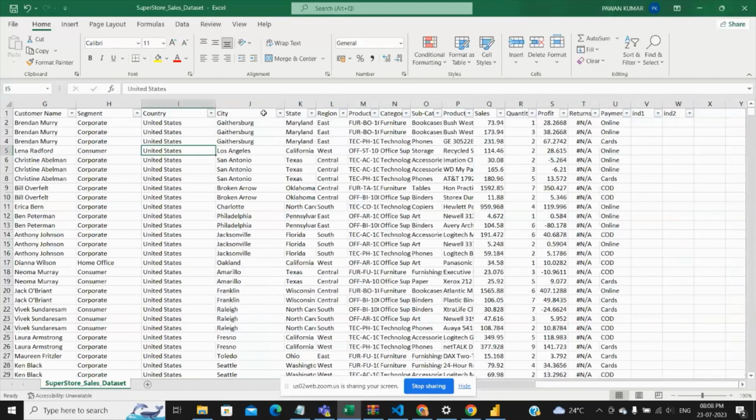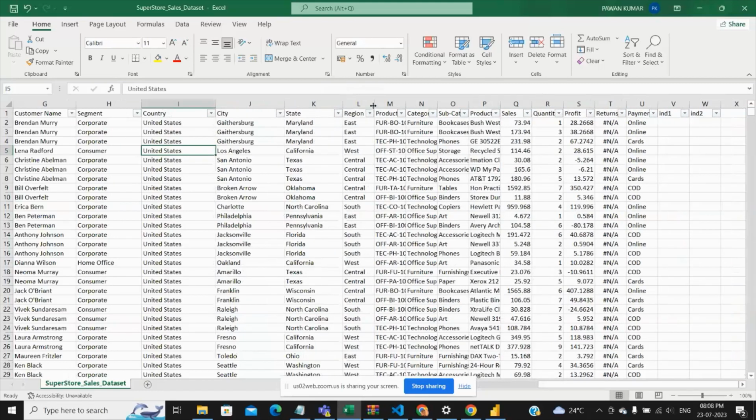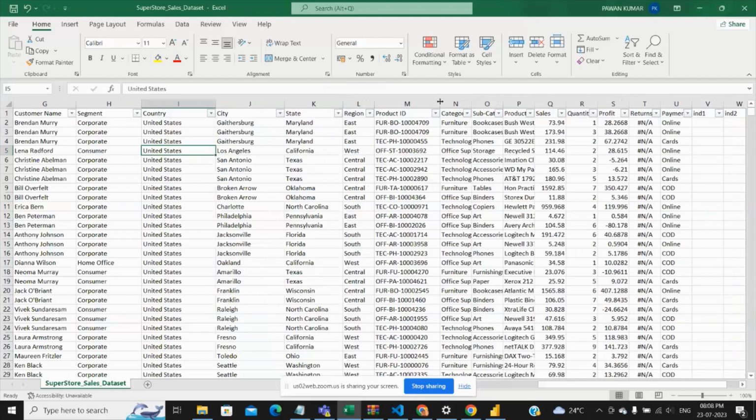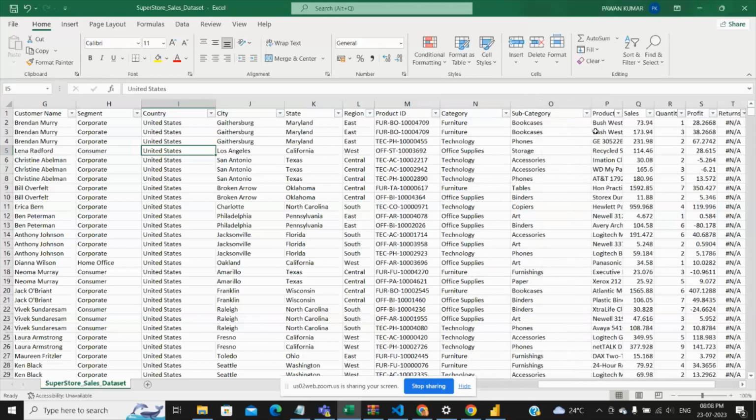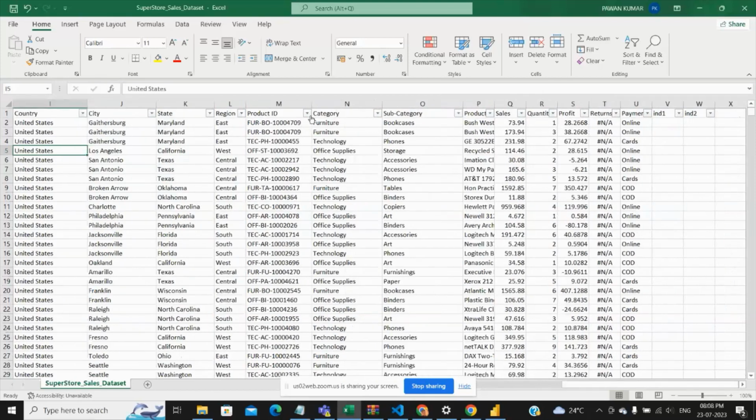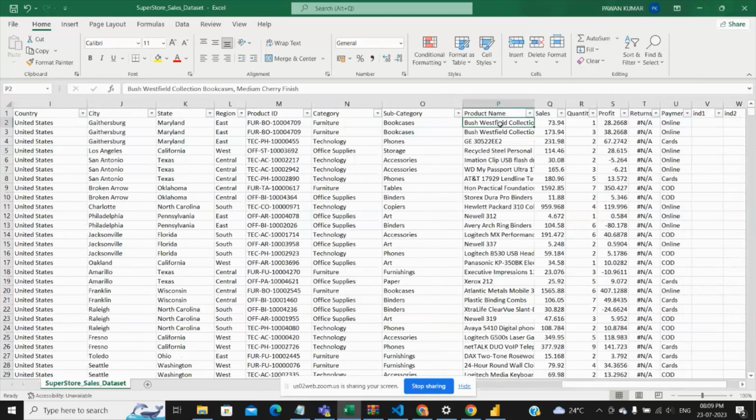Then you have a state, then you have a region, then this is a product ID. Each product would have an ID. Then there is category, which category the specific product belongs to. Then you have a subcategory, like under furniture, what is the category, right? So basically this is bookcase, and then it is product name, what the product name is.